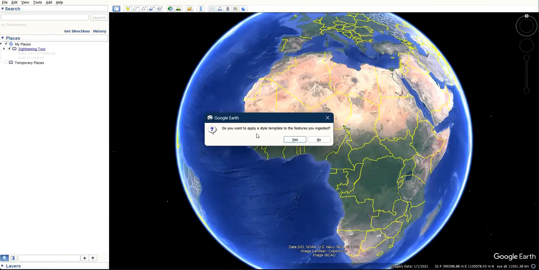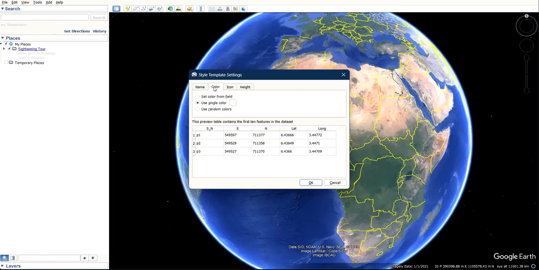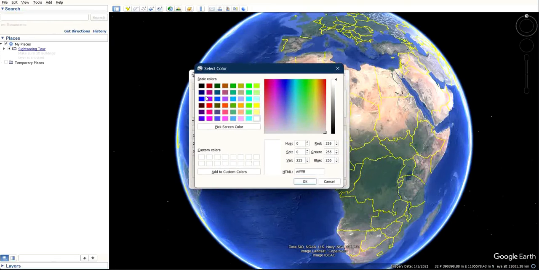So it says, do you want to apply a style template? I'll click on Yes. We have the name, we have color, icon, and height. For the name here, you can easily specify the field name. Okay, color, you can use a single color. You select the color that you want it to display.